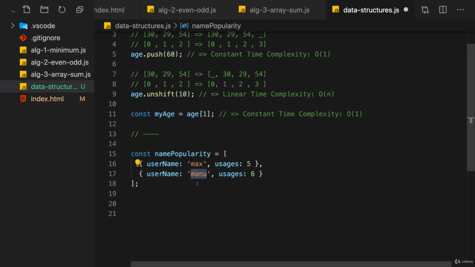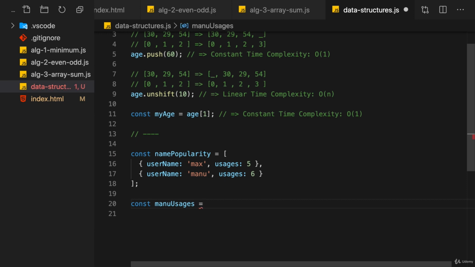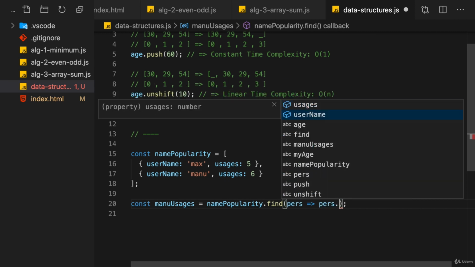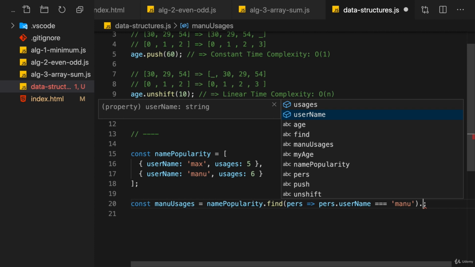And now we want to get the usages of Manu. So we want to get the number of times the name Manu gets used. So Manu usages could then be name popularity, where we use the built-in find method, which executes a function on every element in the array, looking at that person or whatever we want to name it. And we have to return true if it's the item we're interested in and false if it's not. So here I look for Manu, so I check if person username is equal to Manu. If that's the case, we return true. We stop searching for more. And then this object will be returned by find.